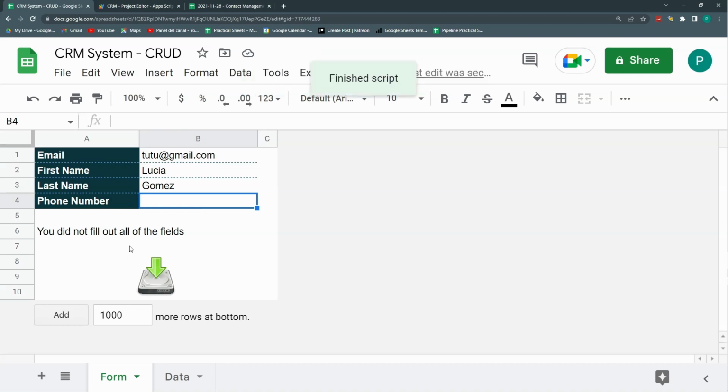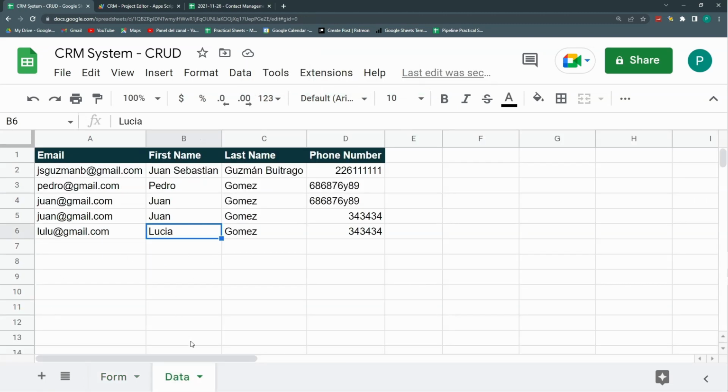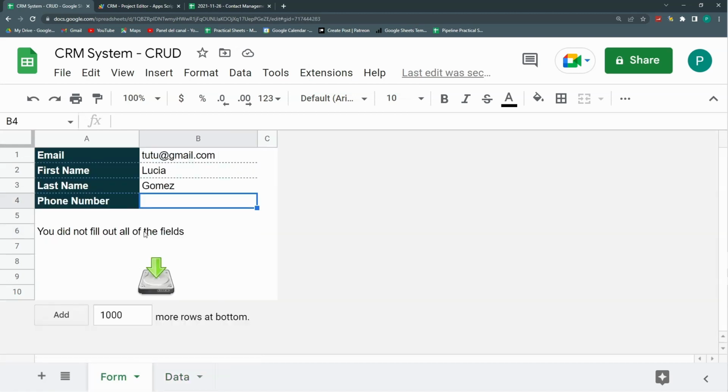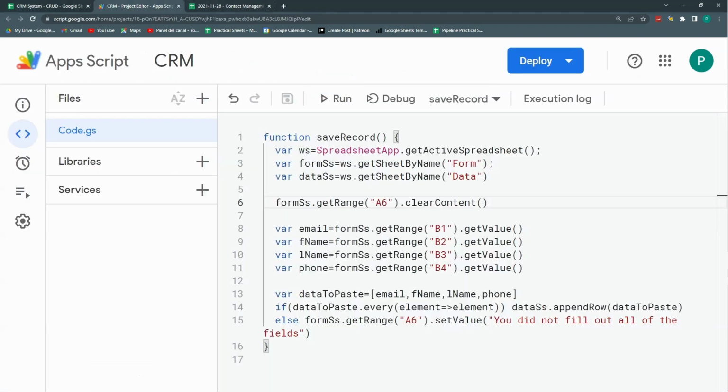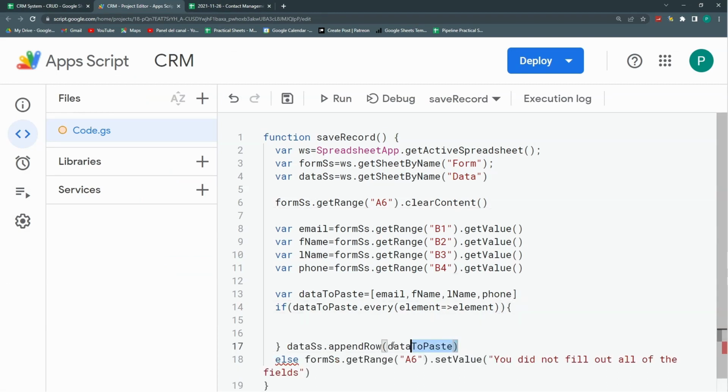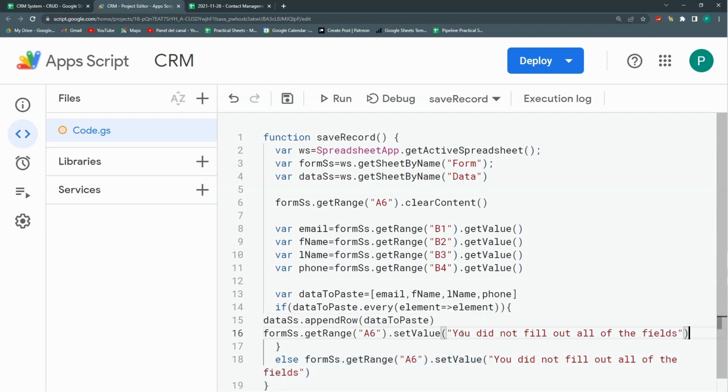And again, you did not fill out the fields. And then if I put a number that is more than 6 digits long, remember, and I save it again, then it clears this out. Maybe I can put a message here, successfully saved or something like that. So I'm going to put this inside brackets, and here I could do this and set value successfully saved.